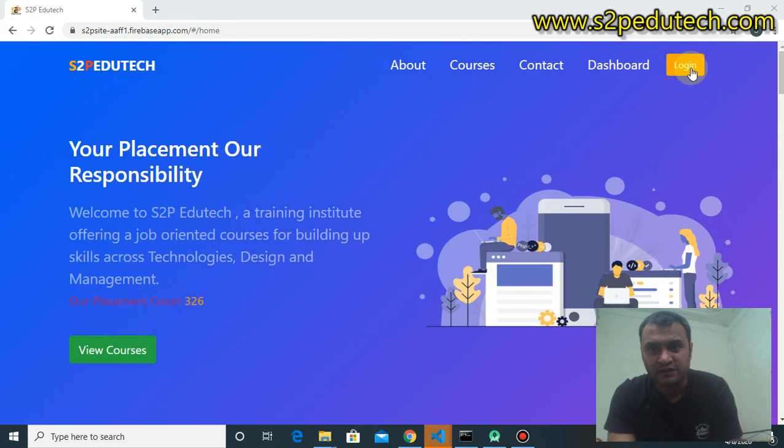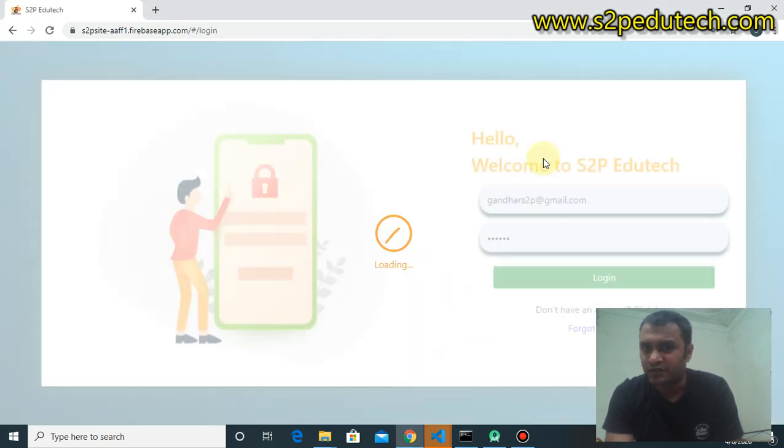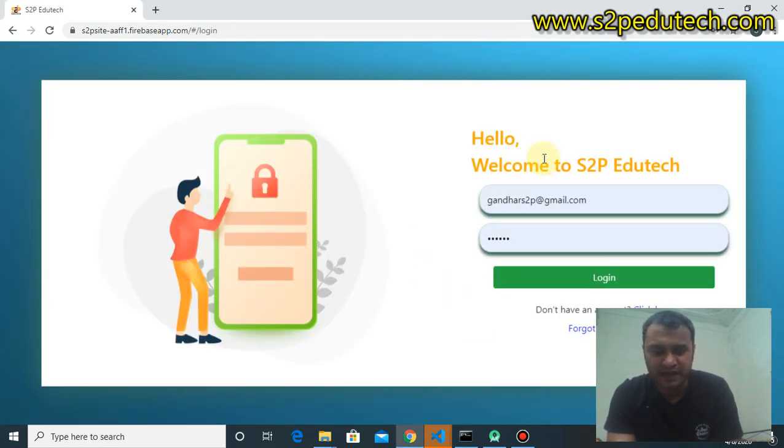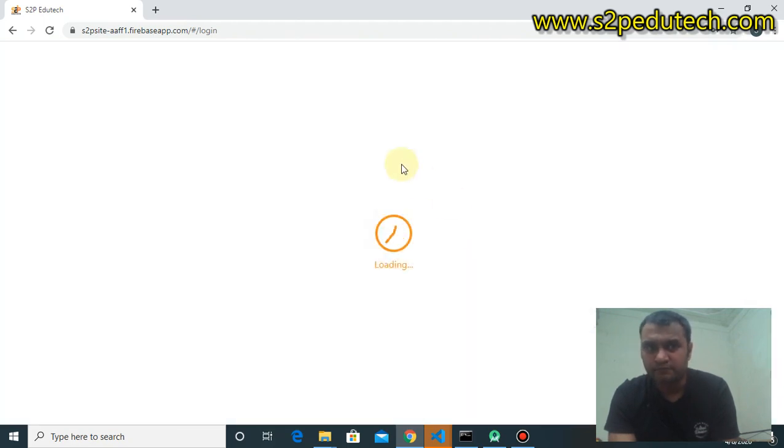So I'll first log in. To log in, you just need to sign up first, right? Sign up using your email ID, phone number, and password. Once you do that, you will get a verification email on your email address, and you just need to click on the link present in that email. Once your email ID is verified, only then will you be able to log in, right? So just put your email ID and password here and click on login.